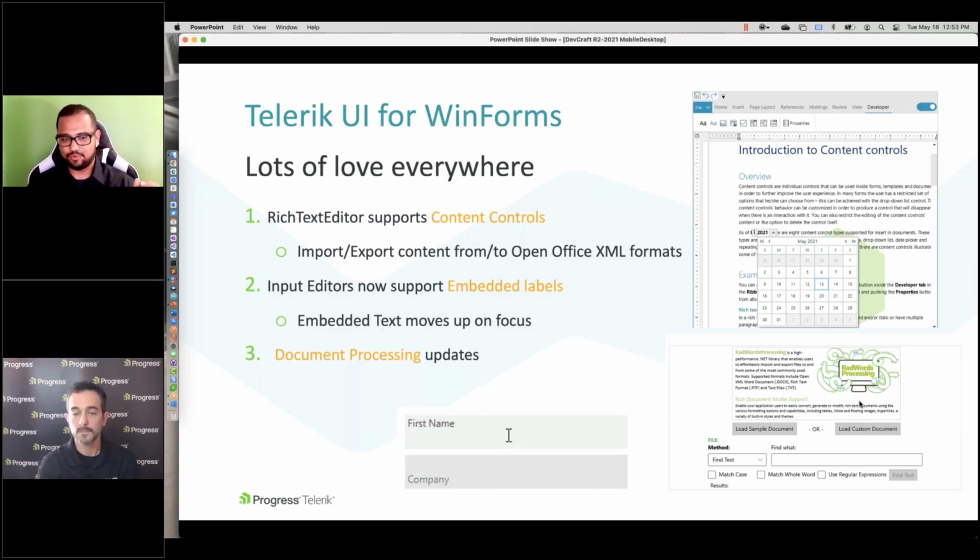The embedded labels, which you see so often with web apps, it's an input control, and it's so much better than a watermark, because when you get focus in it, the label just moves up. It lets you type, and it's just such a beautiful UX. That's called an embedded label. So on any of your input controls, you can stick that on and just have a nicer user experience for your users. And like I said, all of the document processing, it's there for you as well.